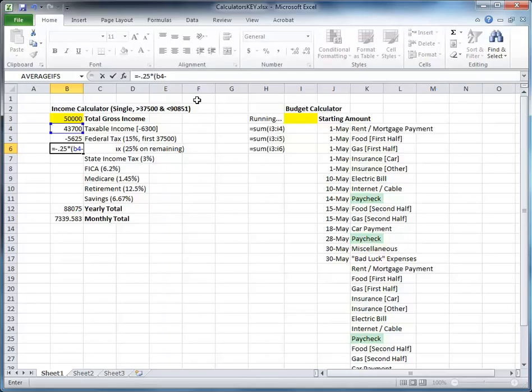Minus how much? Well, the part that's already been taxed at 15%, which is 37,500. All right. And there we go. That's our tax in the remaining amount. It's a negative number. This is adding correctly. Same thing, state income tax.